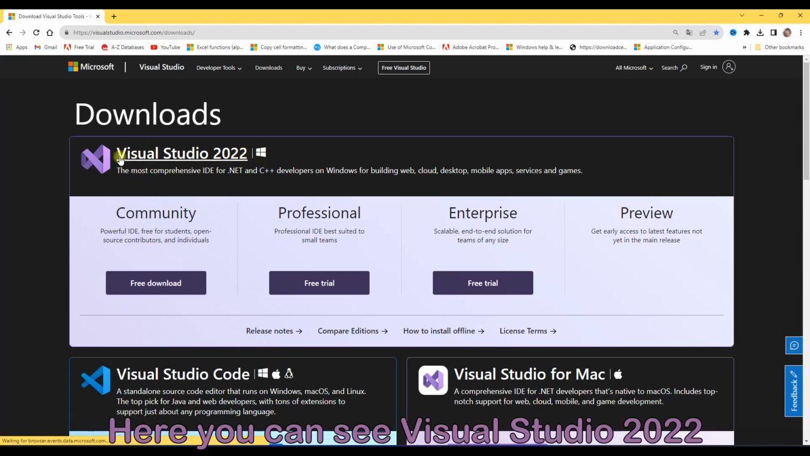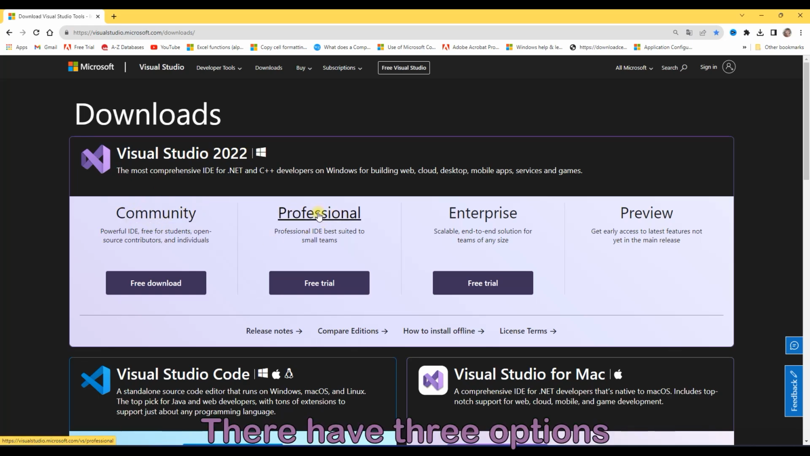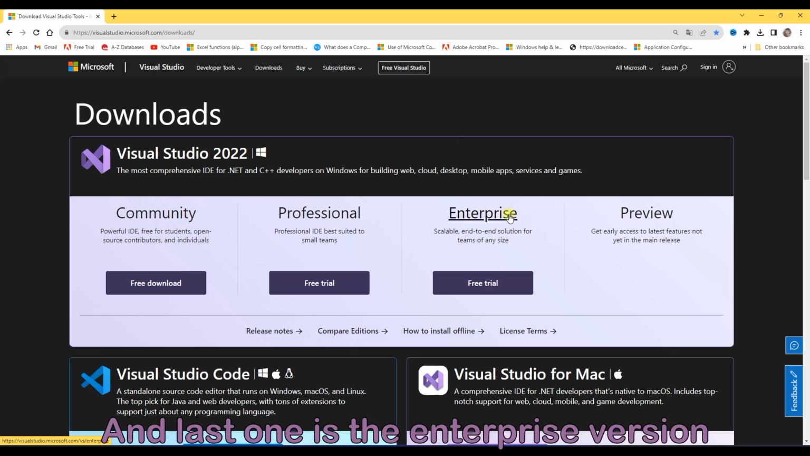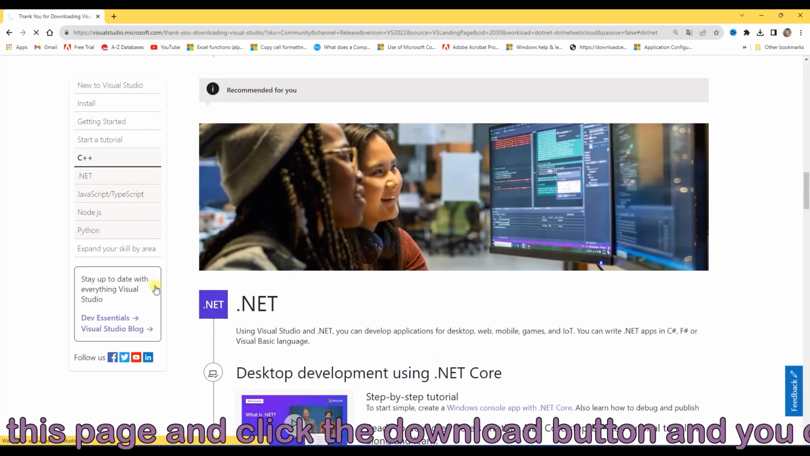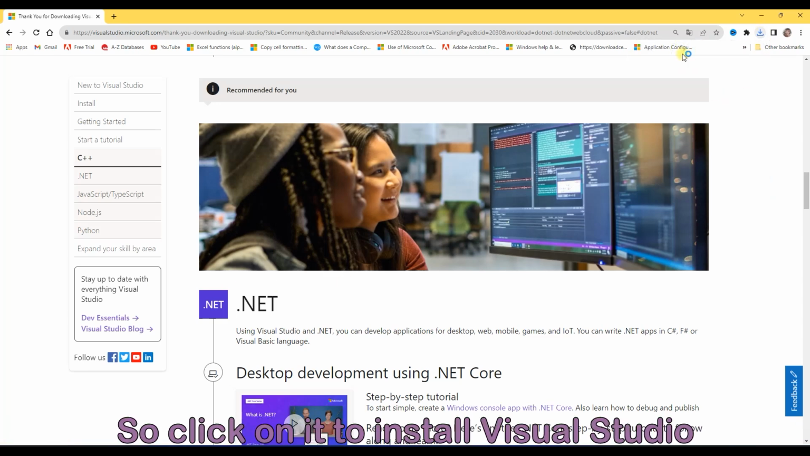Now, here you can see Visual Studio 2022. There are three options. One is Community, the other one is Professional, and the last one is the Enterprise version. Then you just click on the Community free download, this one, and it will redirect to this page, and click the download button, and you can see Visual Studio Setup is downloaded. So click on it to install Visual Studio.